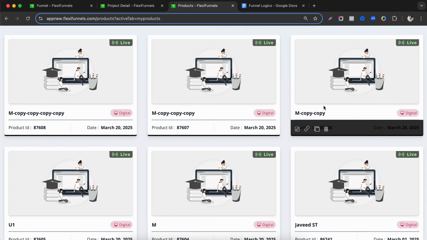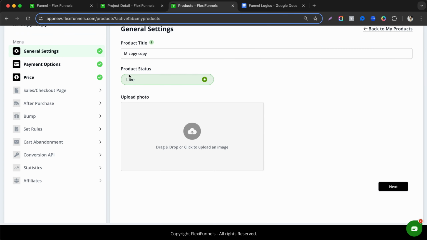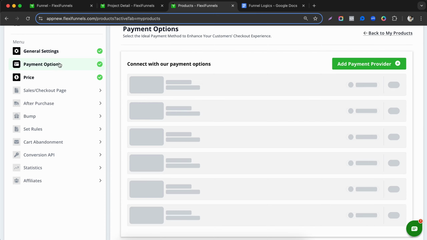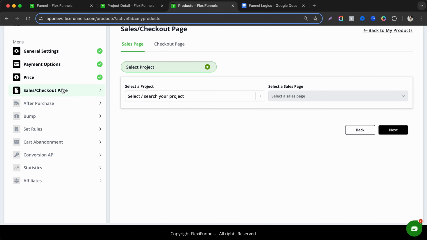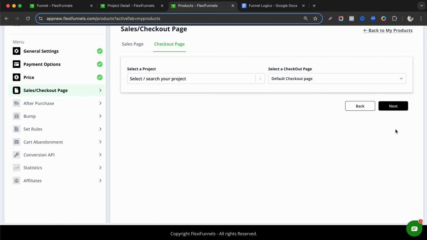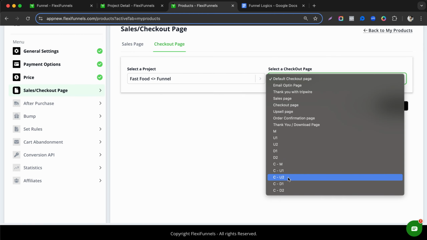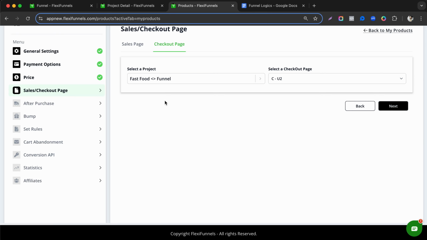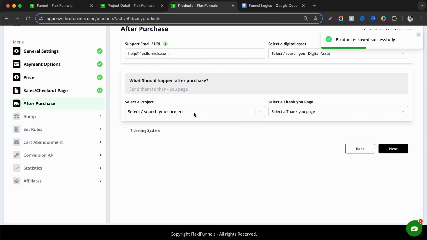Now we are going to create the U2, D1 and D2. So these three products we are also going to create. Go over here, just type U2. Payment option pricing is already connected. You can change the pricing according to your convenience, whatever you want to keep. Fast food funnel, sales page. It's a U2 product, so the sales page will be U2. Again, fast food, the checkout page will be the CU2. So this will be the checkout pages, sales pages, and thank you page.